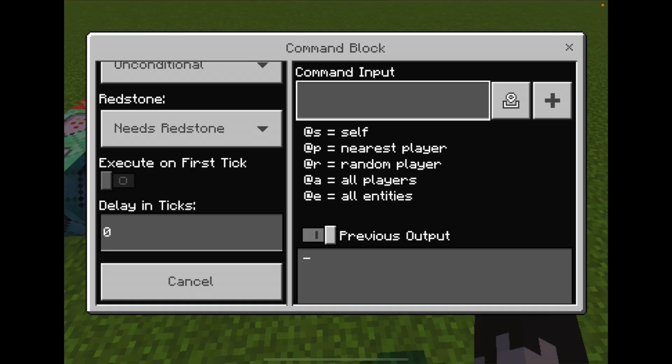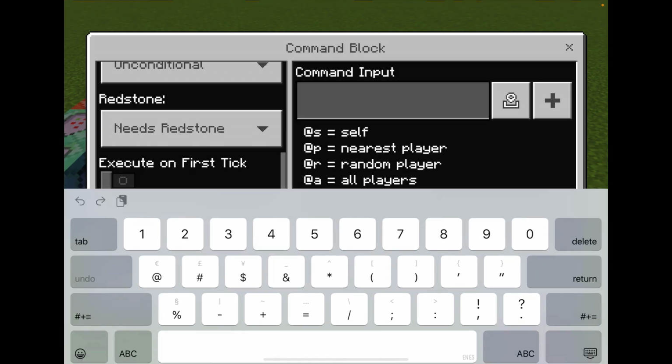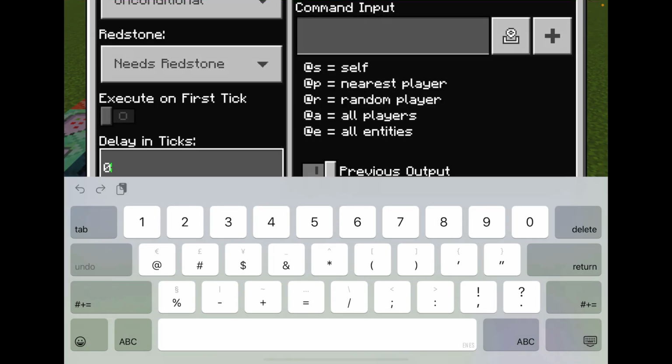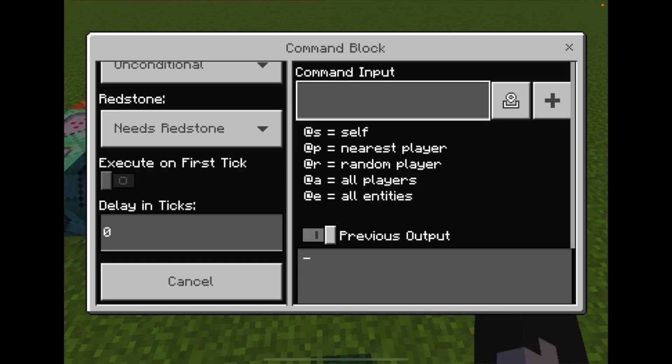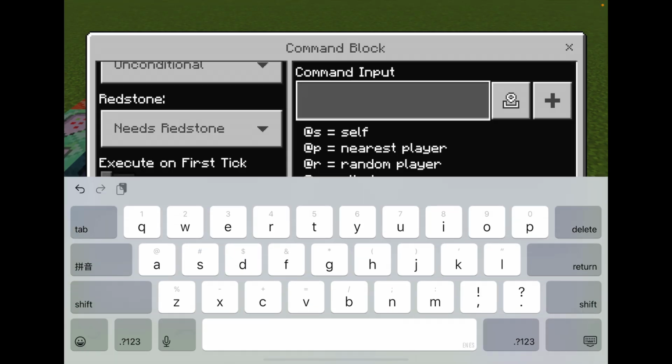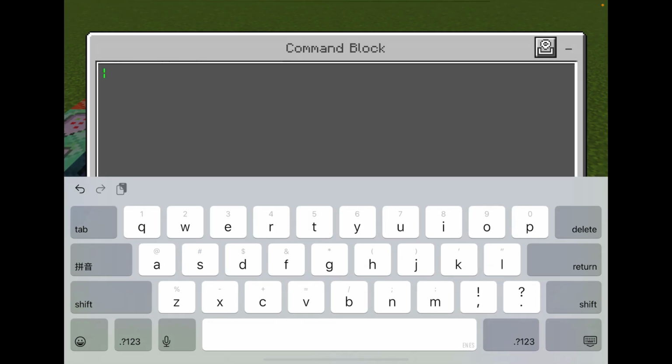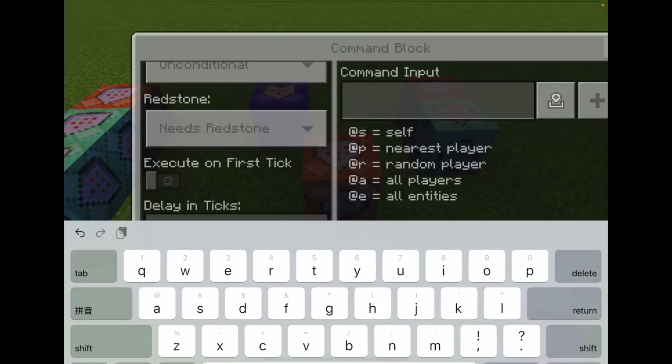And then there's delay and ticks, which means once it's activated, the delay, say you had 30 ticks. Then once it's activated, it's going to wait 30 ticks until it actually does what it's supposed to do. And if there's not enough room to put the command, you can always just press this and it gives you an expanded place so you know what you're writing.